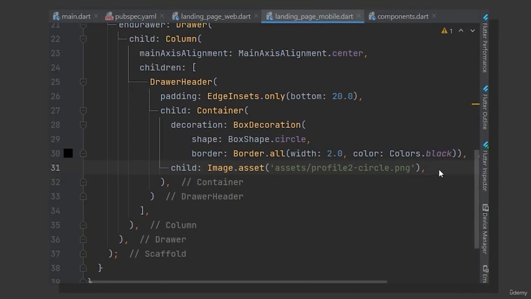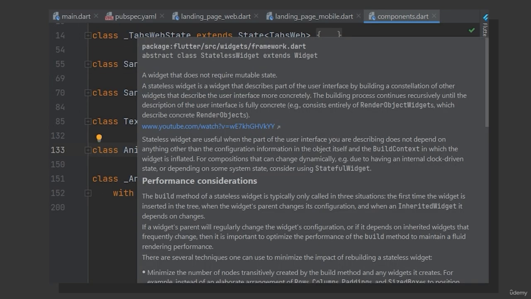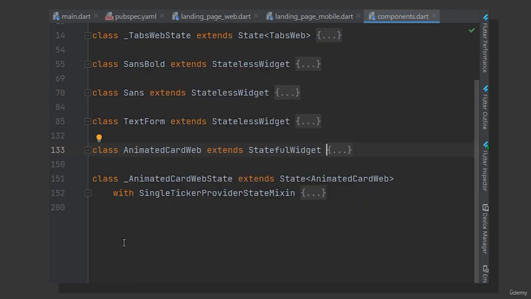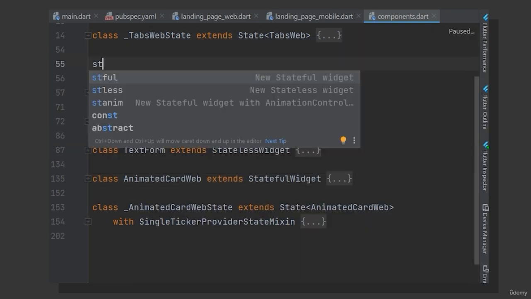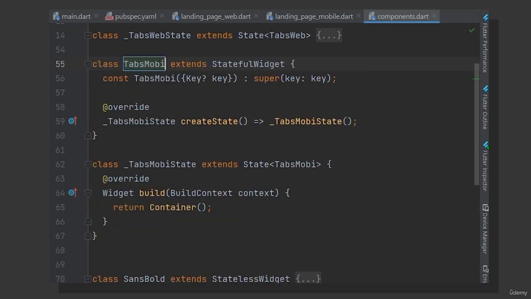Now let's go ahead and put some tabs that will work similarly to the ones we created in the landing page web. However, this time they're going to look a bit different from the ones we placed in the landing page web. So let's go to the components file, and just after the tabs web, I am going to create a stateful widget and call it tabs mobile.